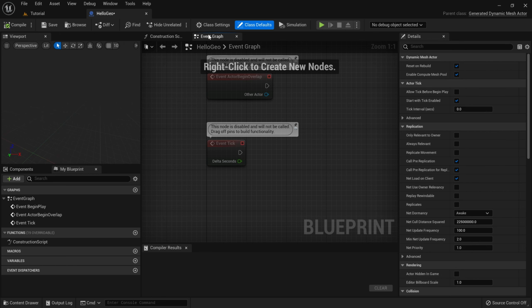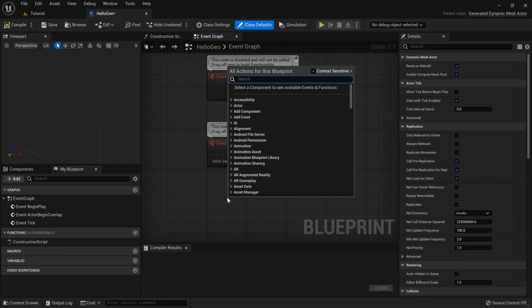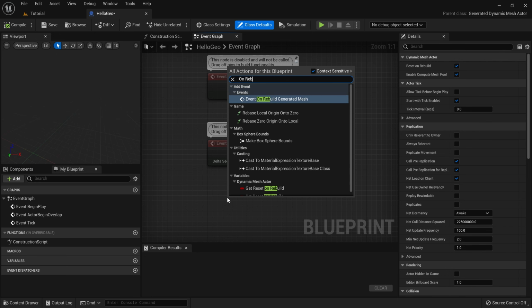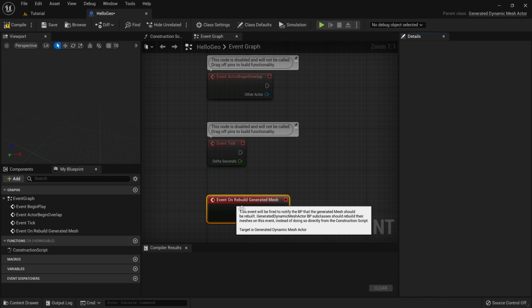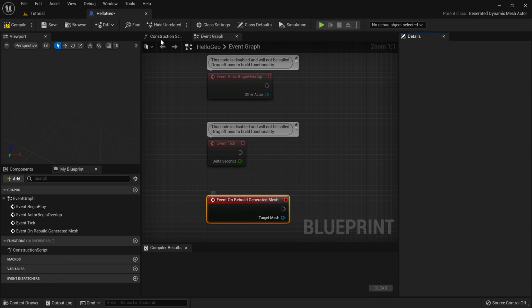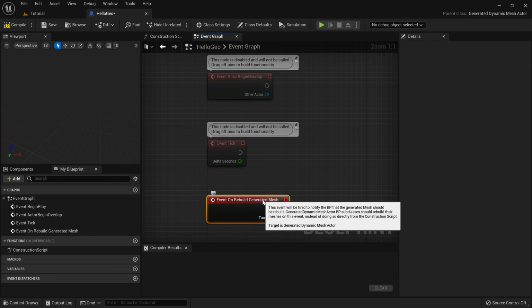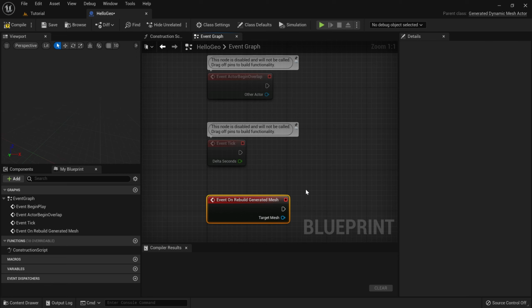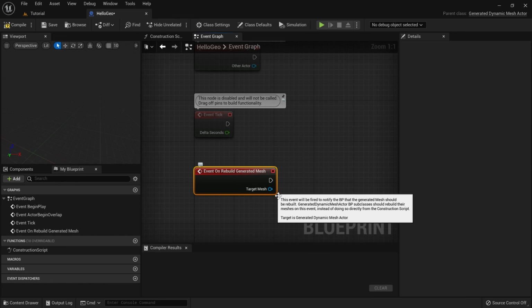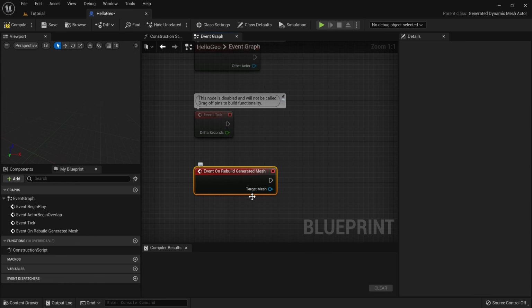I'm going to go to the event graph, right click and search for an event called on rebuild generated mesh. Right, and this is something similar to the construction script, but this will run in a very specific way so that it won't affect the performance of your engine, especially working inside the editor. And always try to use this event.